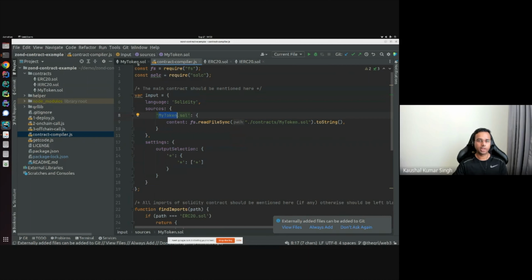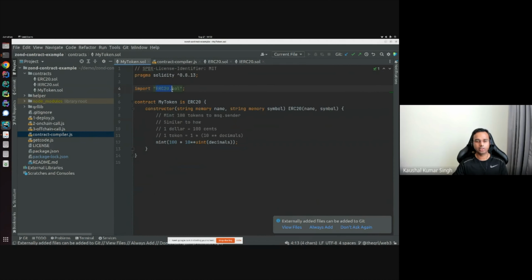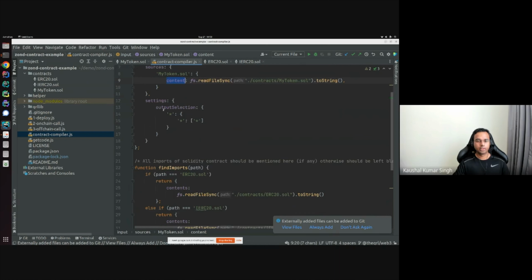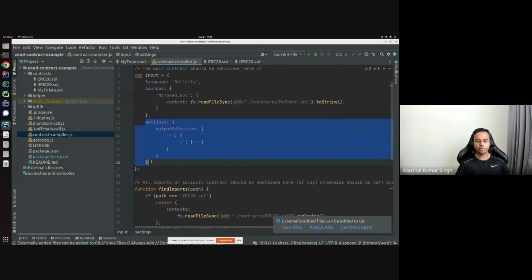For example, in my token.sol, I'm trying to import ERC20.sol. So that's not what you are going to mention in input. It should be your main contract, which is my token.sol. And it's just reading the content of the file and having it here. Now the settings, I'm going to keep it as it is. It's the default settings, but if you would like some kind of optimizations, then you can play with that. But for now, for the sake of simplicity, I'm going to keep it as it is.